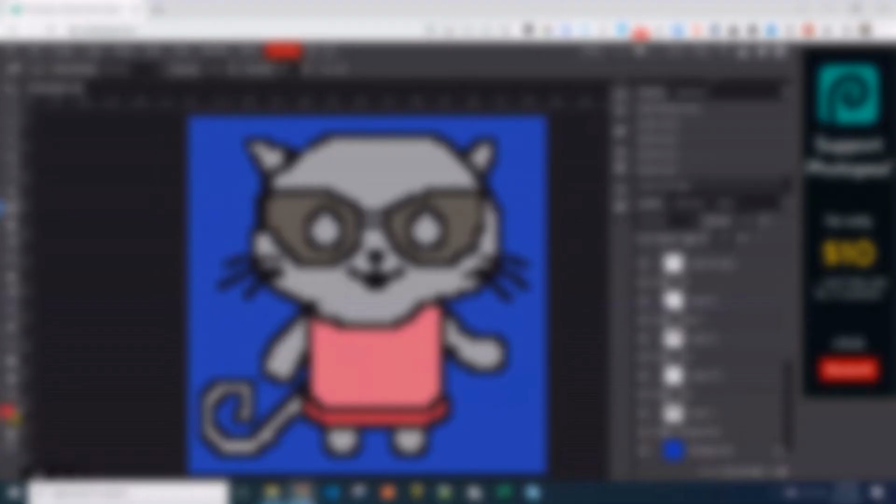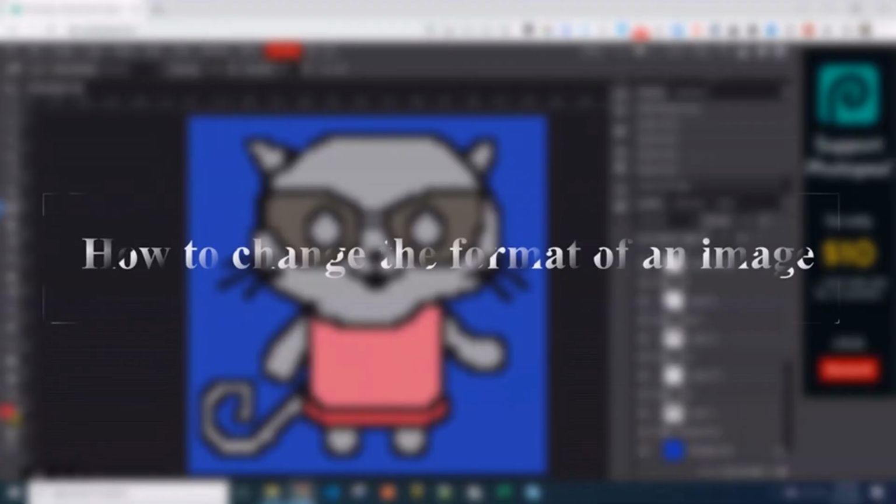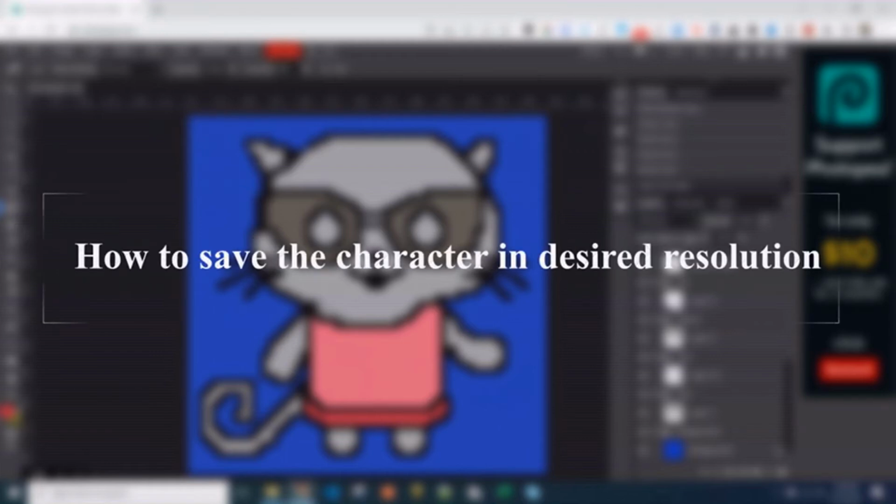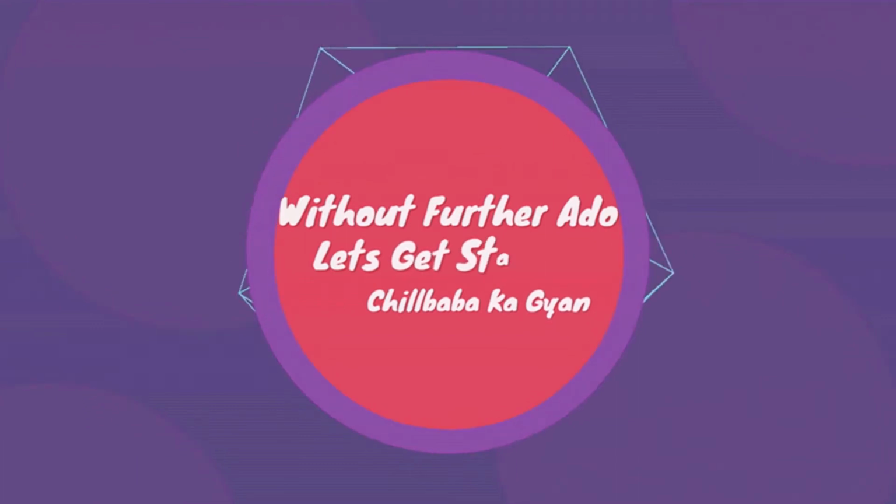Today, in this video, we'll cover how to search for a character, how to change the format of image, how to create the character online, and how to save the character in desired resolution. Without further ado, let's get started.